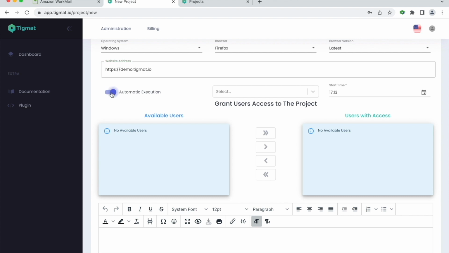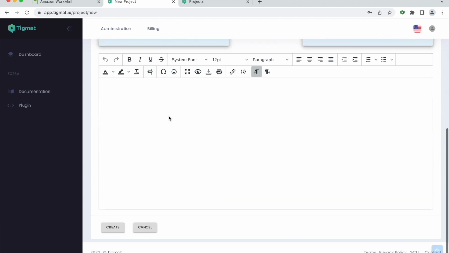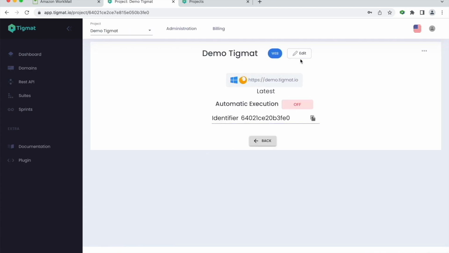We can also configure automatic execution by specifying the time when the tests should start automatically. Once we have created users, we can assign them to this project. Here, we can add a description of our project. We can edit the project at any time.